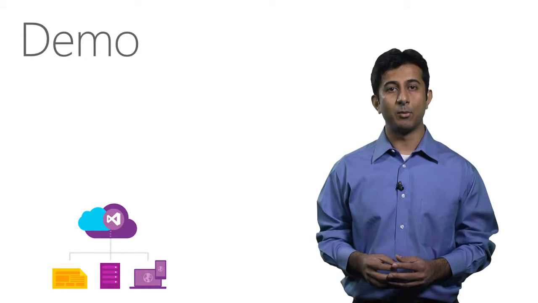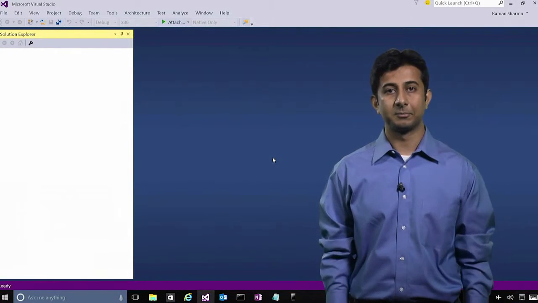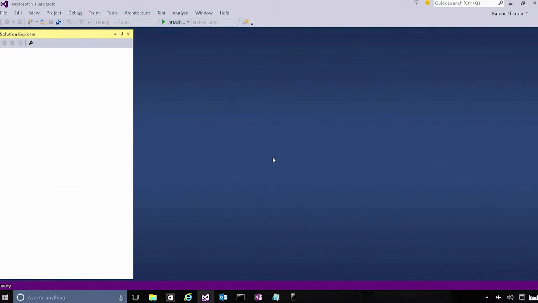Now let's jump into the demo and look at the product in action. So here I have Visual Studio 2015 running on a Windows 10 machine. Let us go ahead and create a universal C++ app project.